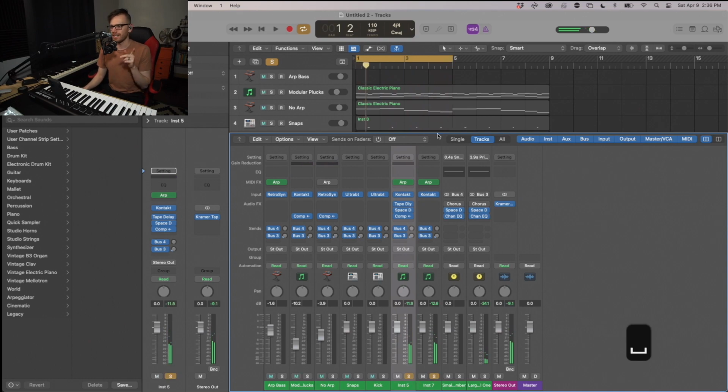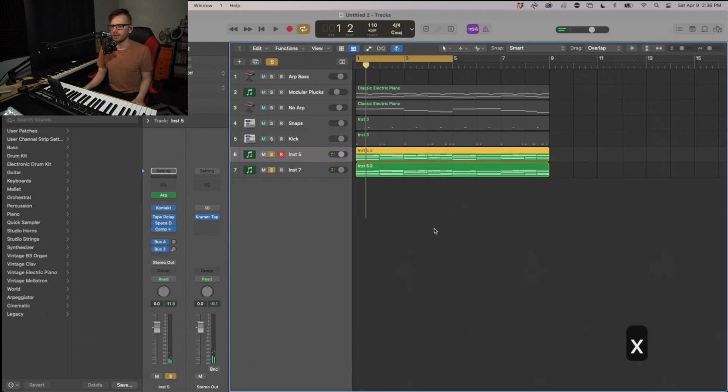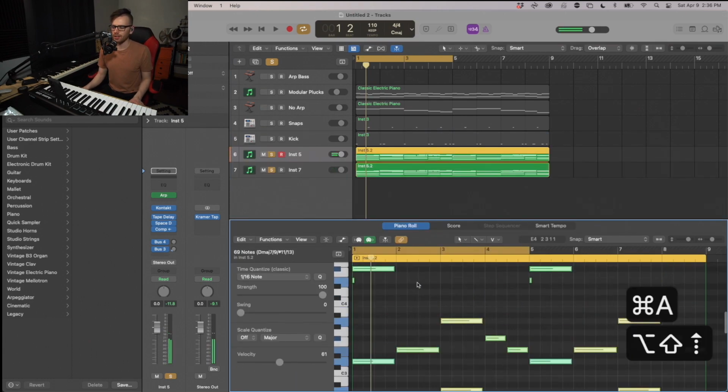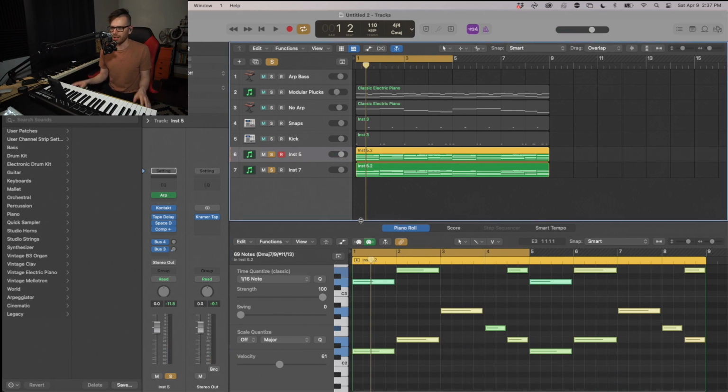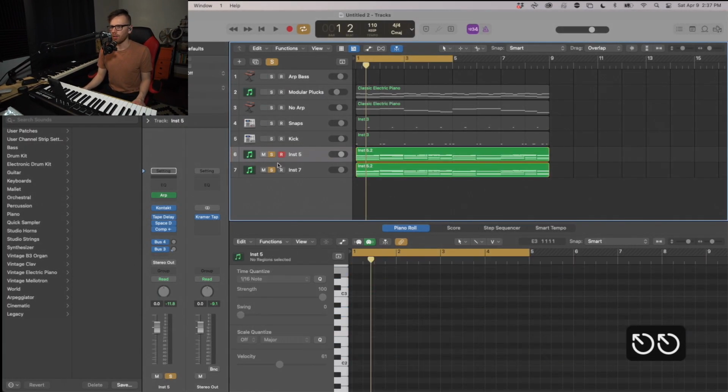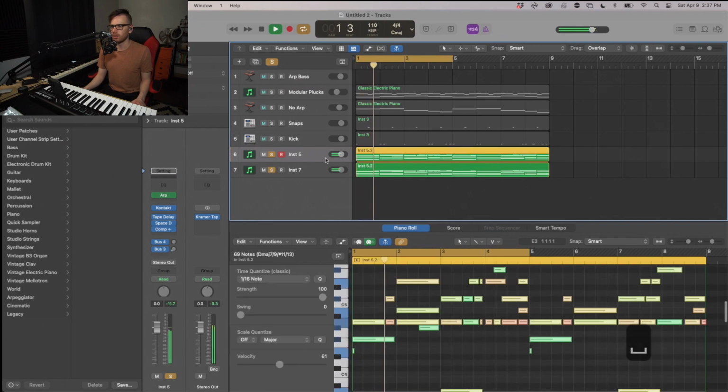Oh, idea. Let's go ahead and try this. Let's take this up here and raise it an octave. It's already got a lot of frequency range in that with the ARP. Although this is really nice.